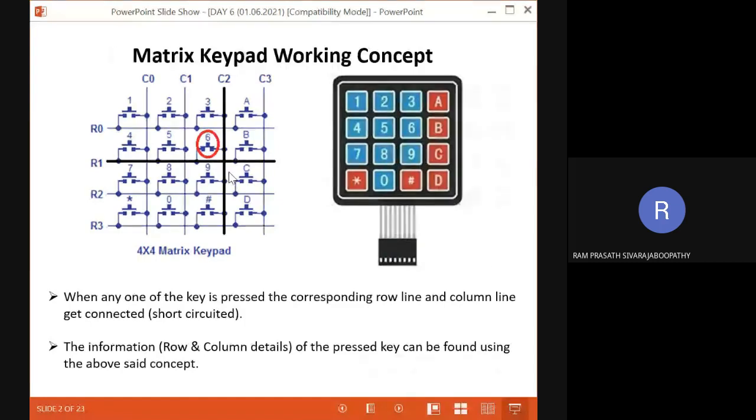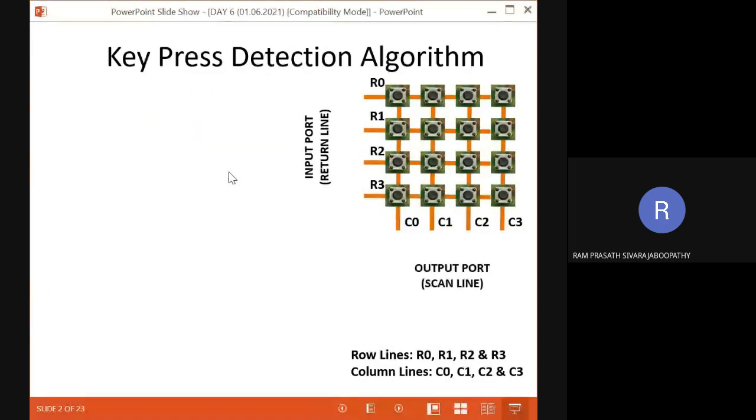Fine. First we have to detect whether a key is pressed or not. So let us see what the algorithm is. For this particular thing, I can use either 2 ports or a single port. Which one can we prefer so that our programming will be very simple? Single port or 2 ports?